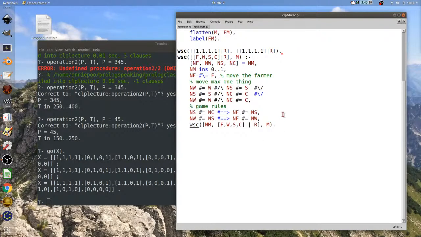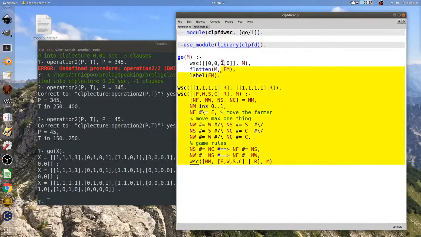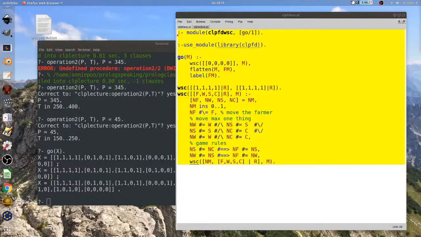Questions about wolf, sheep, and cabbage? And I will paste this into the Slack so people can play with it.